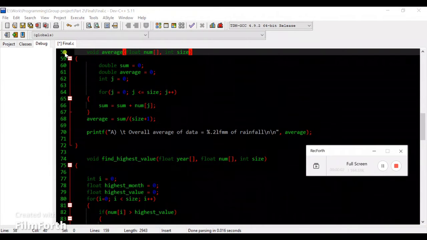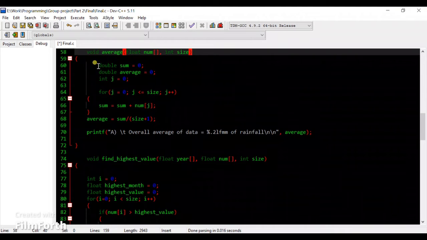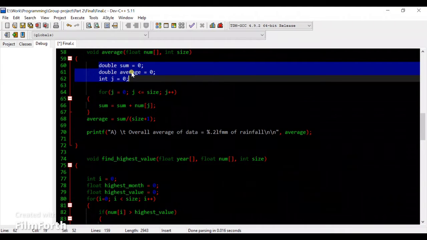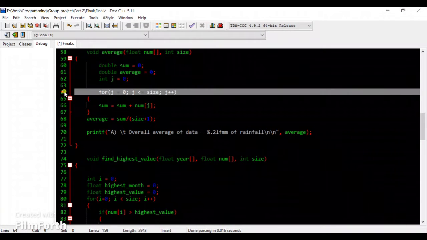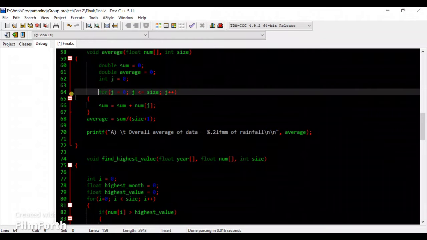For my first function, for finding the average, I have my declarations for my sum, my average, and a counter. I have a for loop starting from 0 and going to the size, which I've set as 767, as this is the amount of placements in the array there will be, going from 0 to 767. That's 768 places for values. It'll be going in increments of 1.